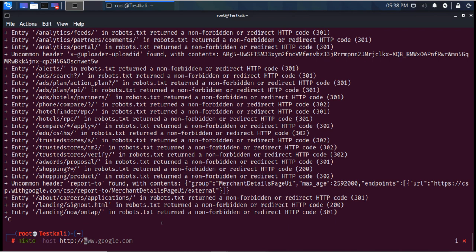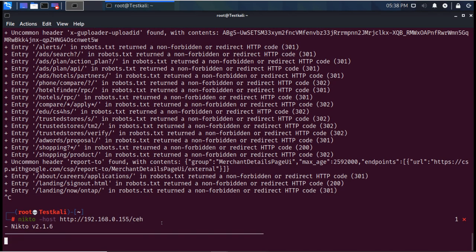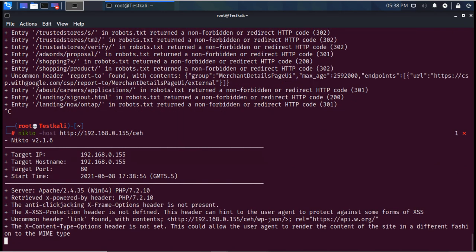I will try to do one more. This is my local server and local site. It is configured on Apache on Windows, with this PHP version, and it is scanning, and it will take some time to do the scanning.